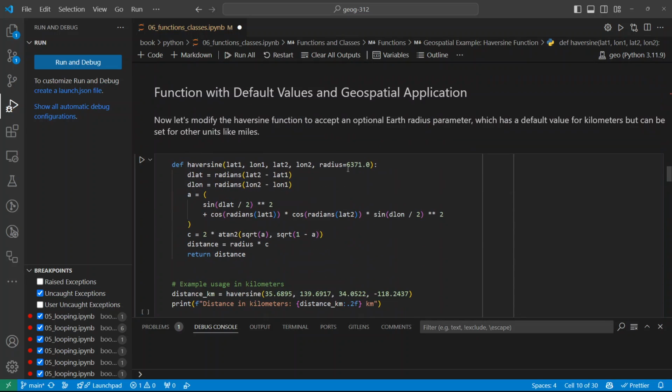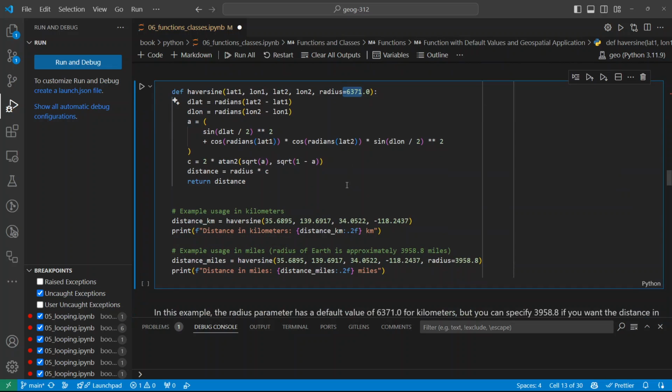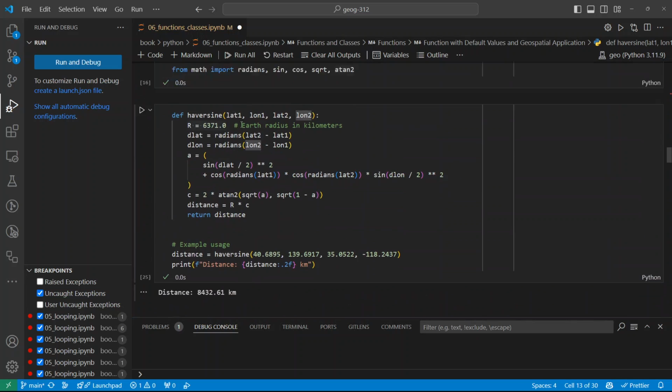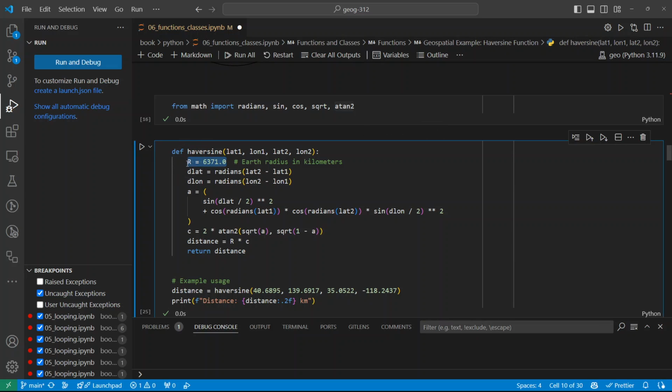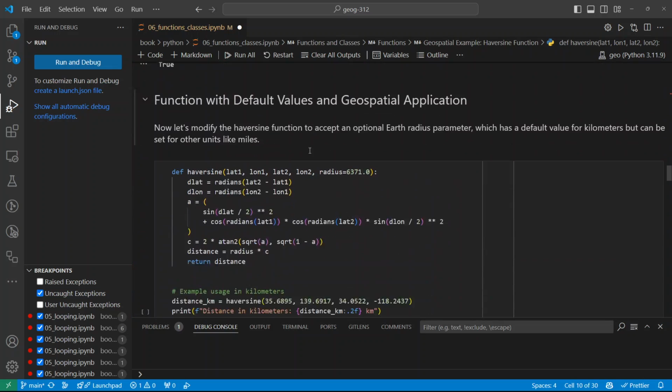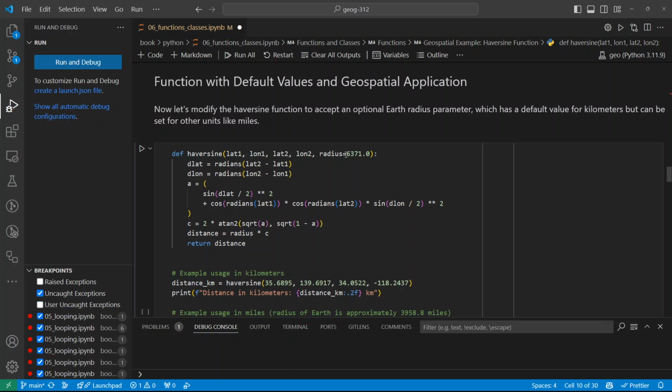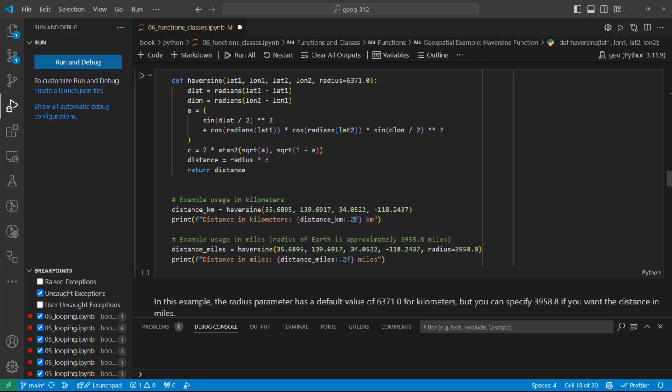So again here, the radius is 6,371 kilometers. You can provide a different unit. So it's the same thing here. Right now, rather than hard-coding this variable, we put it inside the keyword arguments here. So in that way, it can be customized. By default, this is kilometers, but you can also have the other one, which is miles.